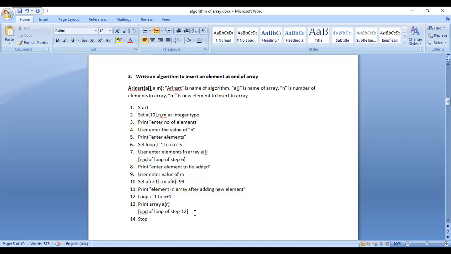The important thing is that whenever we have to stop a loop, just write end of loop of step number, whatever the step number is. Here the step number is 12, where I started the loop. So do mention which loop is ending and on what step it was started. This loop was started on step number 12 and ended after step number 13. So this is how we can create an algorithm.